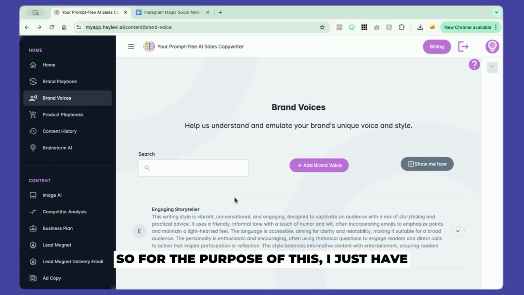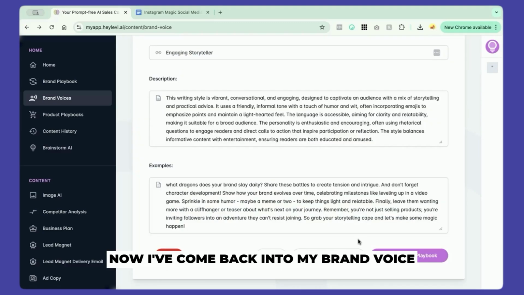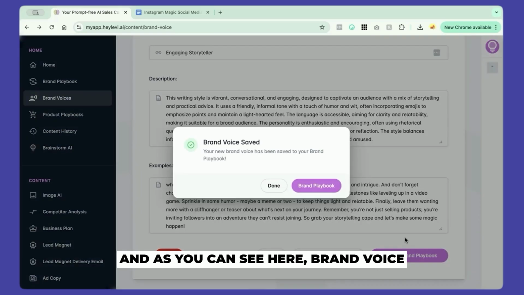So for the purpose of this, I just have one brand voice across every piece of content, which I'm going to now title as the engaging storyteller. Now I've come back into my brand voice because I'm going to do one more final thing. I'm going to push this to my brand playbook. So just click this button and it'll do it automatically. And as you can see here, brand voice saved. Your new brand voice has been saved to your brand playbook. So even easier. I do not need to copy anything, pull things over. It's done it with literally a click of a button.